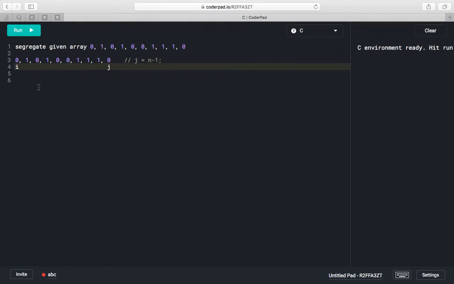So we will run a while loop and we will increase our i index and decrease our j index according to conditions. So while i is less than j, we will have this condition: i should always be less than j. And if array of i equals 0, then we will increase our i, because all zeros should come before all the ones in the segregated array.